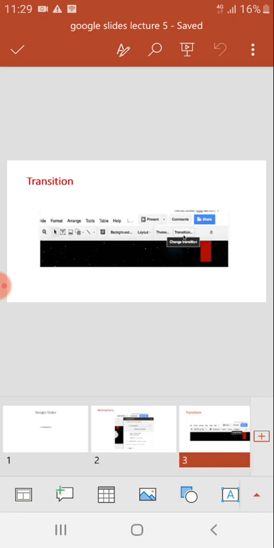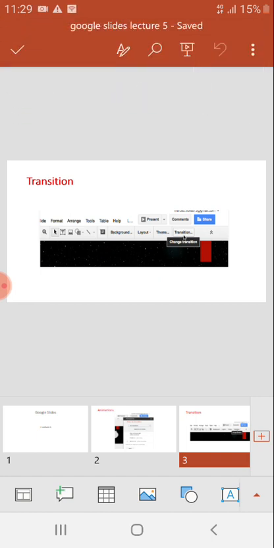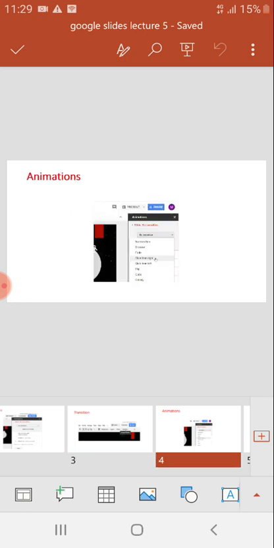So how to add animations? The first step is to select the desired slide to which you want to add animations. Then click the transition command on the toolbar. As you can see on the top there is an option of transitions. Click on this option, and next you can see the animation pane will appear.